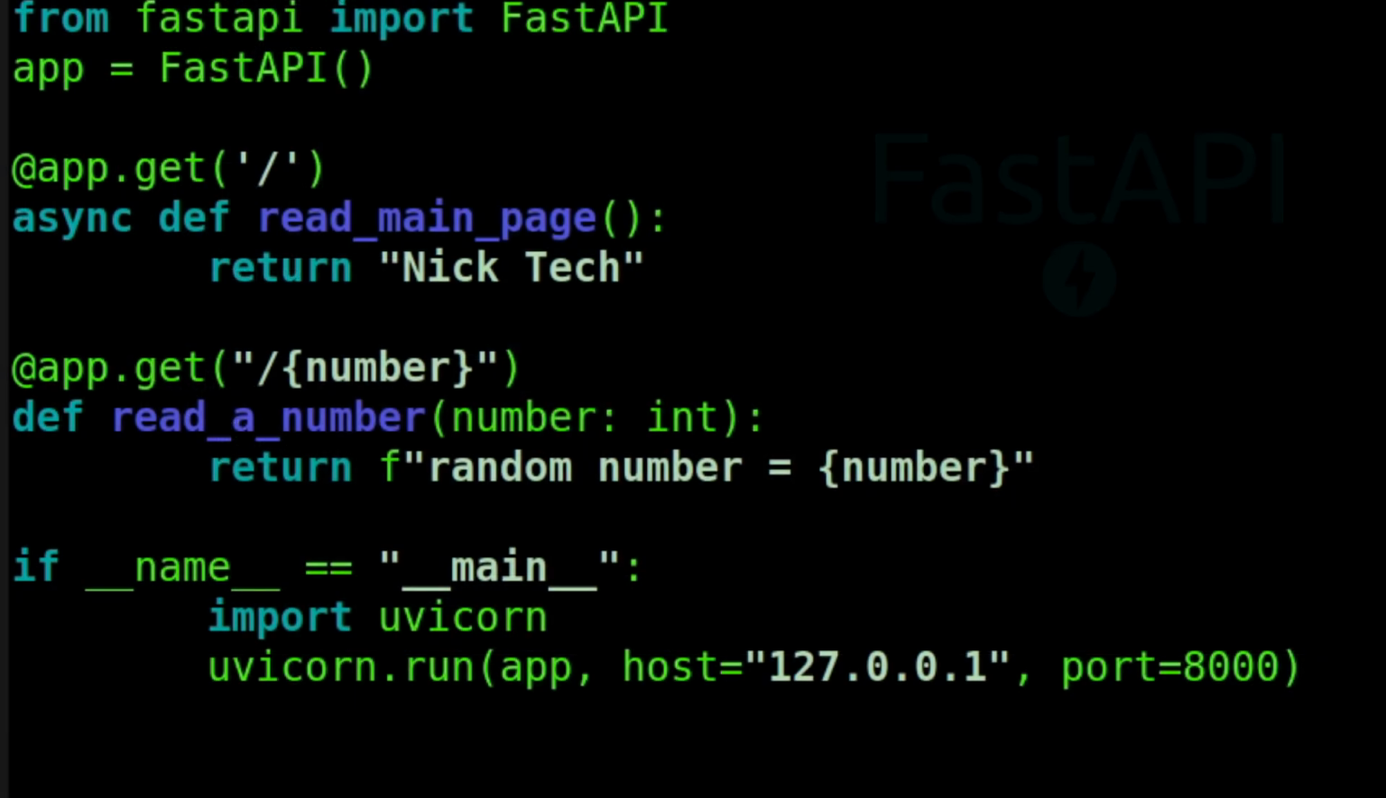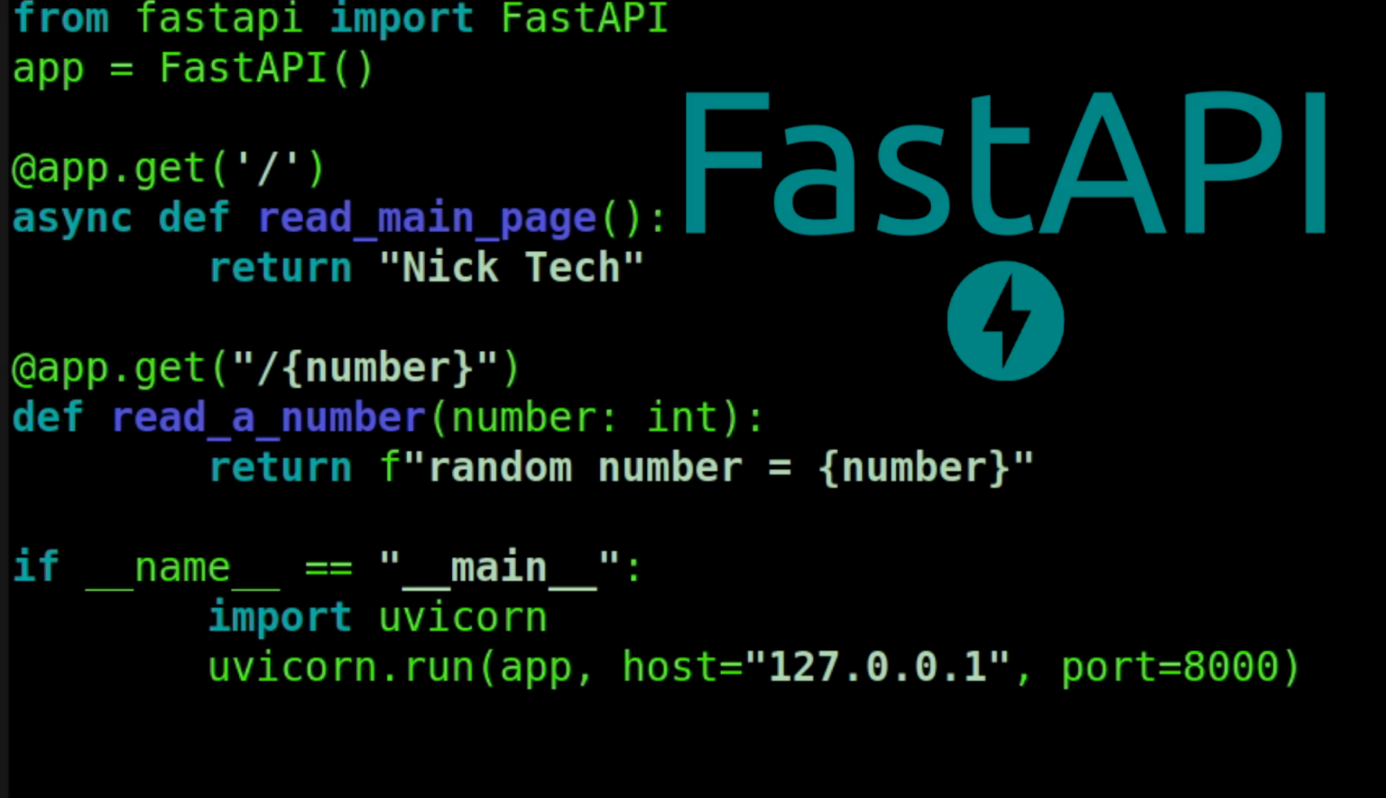It was a brief introduction to the FastAPI library. In the next videos, I will cover the entire process of creating a real project with this library. See you there.